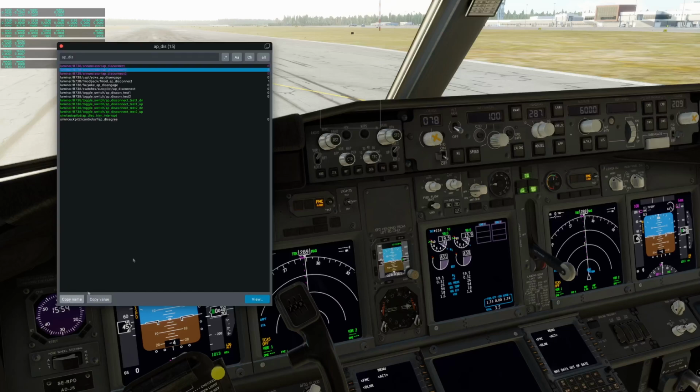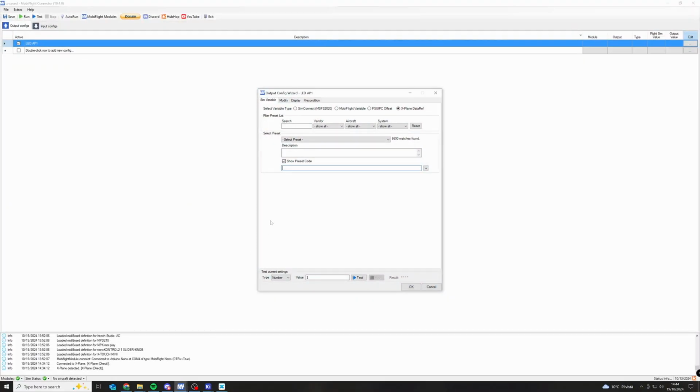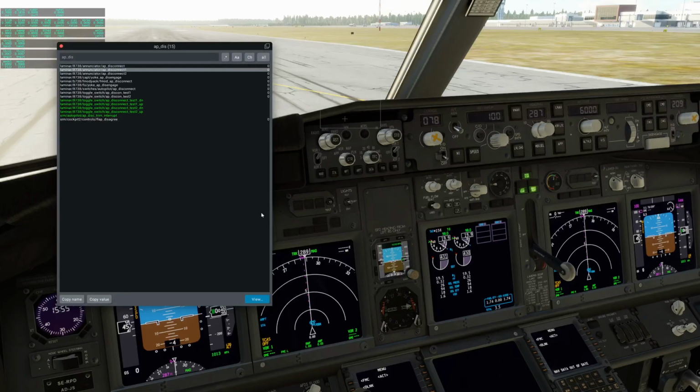You can click copy name, and we can stop the blinking. And go in MobiFlight with the copied value. Paste it here, and it's right there. You can click OK, and that's your first device configured. To test if this actually works, you can click run, go into X-Plane, make the LED flash again, so we'll do this, and there we go, it is flashing.